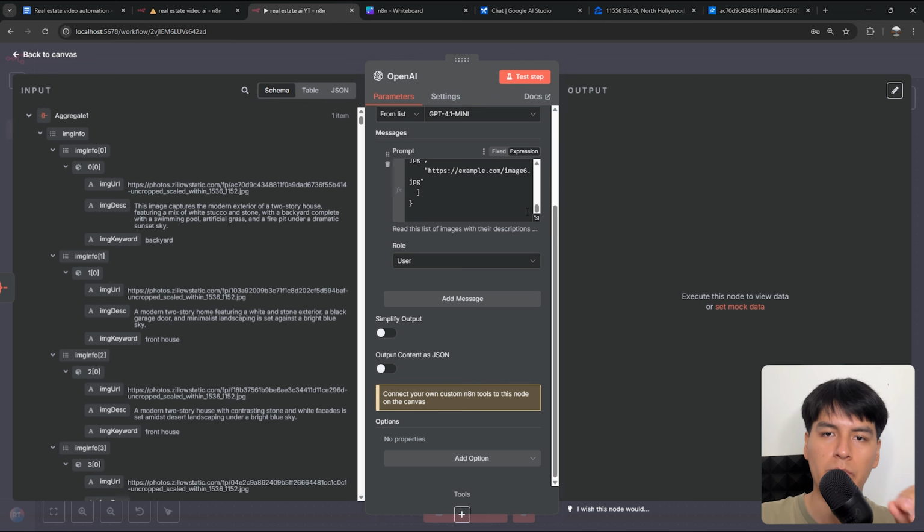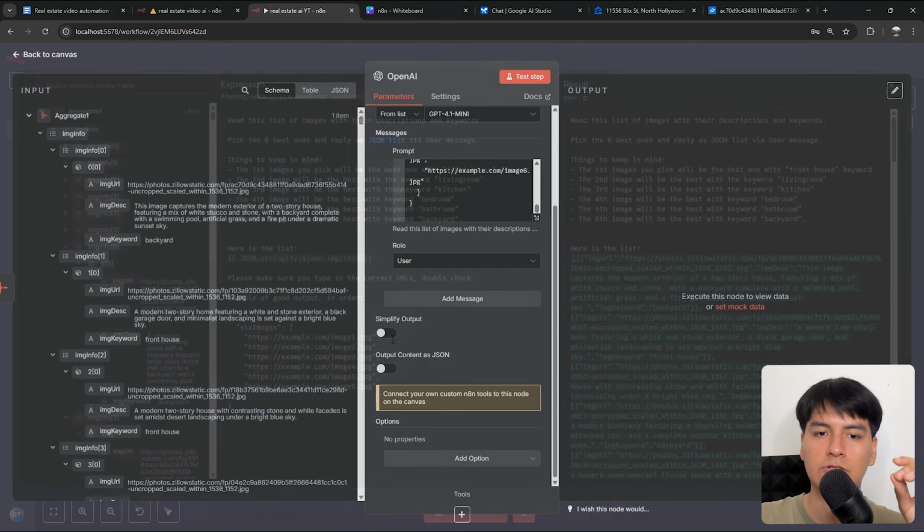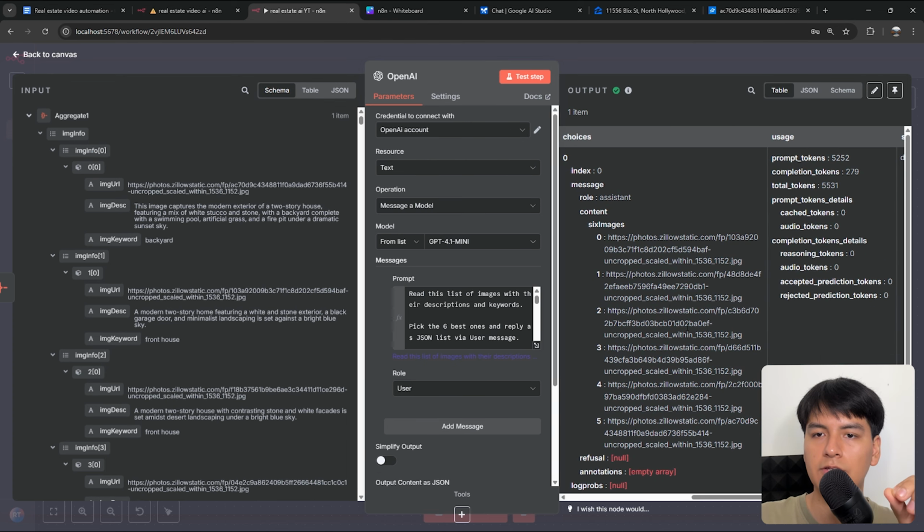But before we do that, remember that we also specified that the output will be in a JSON list. So in the settings here, we also have to put output content as JSON and enable that. And now we can just test the step. And then if we scroll down a little bit, you'll see all of the 6 picked images right here.